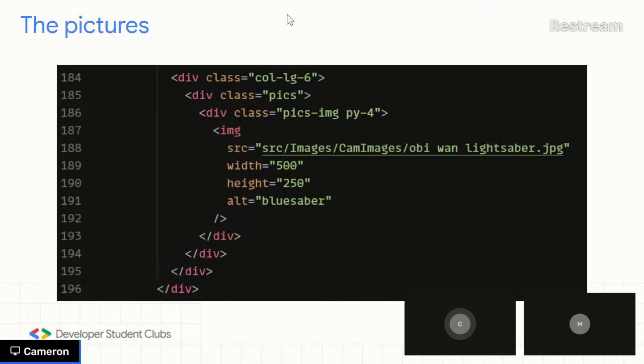And you want to make sure they're in the same row class. And we would add padding of 4 to the top and bottom of the pictures so it looks nice. And you would do that by using py. And then you would put the actual image in. And here you want to make sure it gets the picture from the correct folder on your computer. So here mine is in source, images, cam images, and the name of the picture.